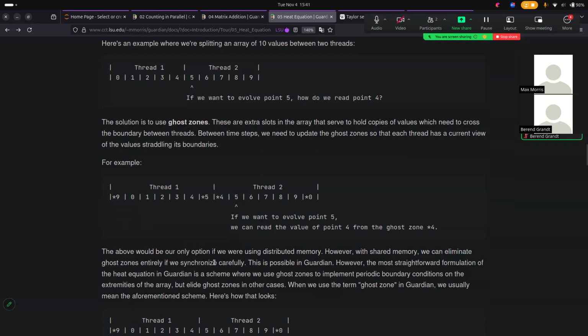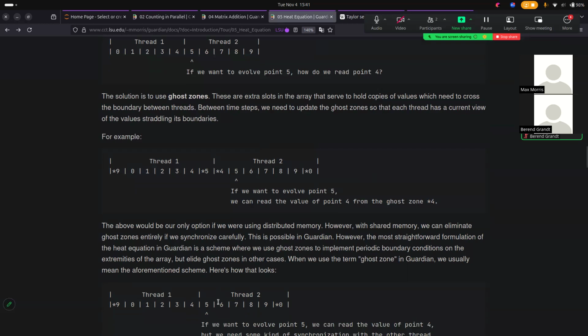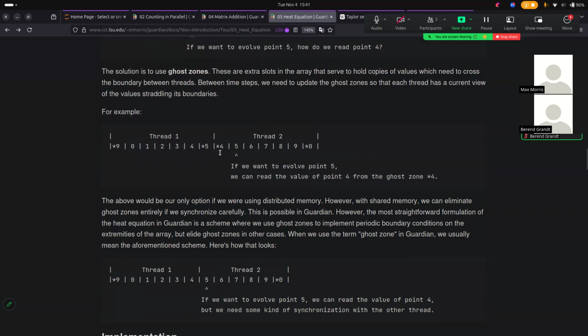But with guards, we're working with shared memory, which means that we can eliminate ghost zones if we're very careful about how we synchronize, right? If we can just read the other thread's values, then so long as we're synchronizing correctly, we don't have to send messages around necessarily. And Guardian supports this, but for this particular problem, the most straightforward way to do it is where we have a mixed scheme where the boundaries are implemented with ghost zones, but the neighbors on the interior are just this shared memory solution where you're just reading your neighbors with synchronization.